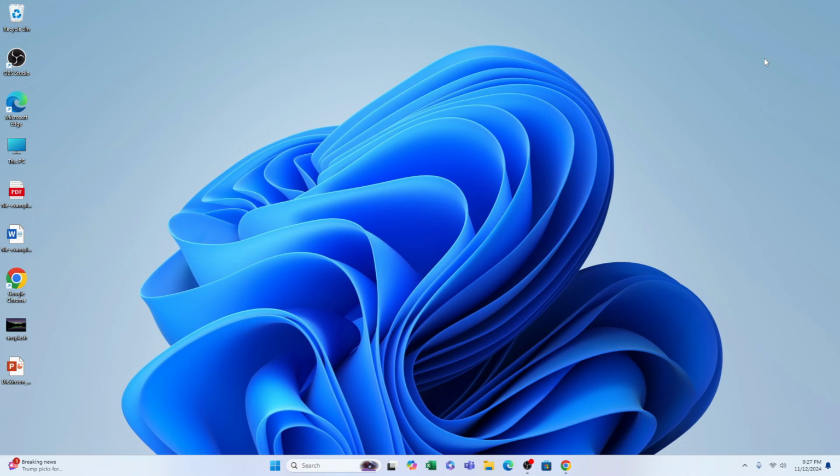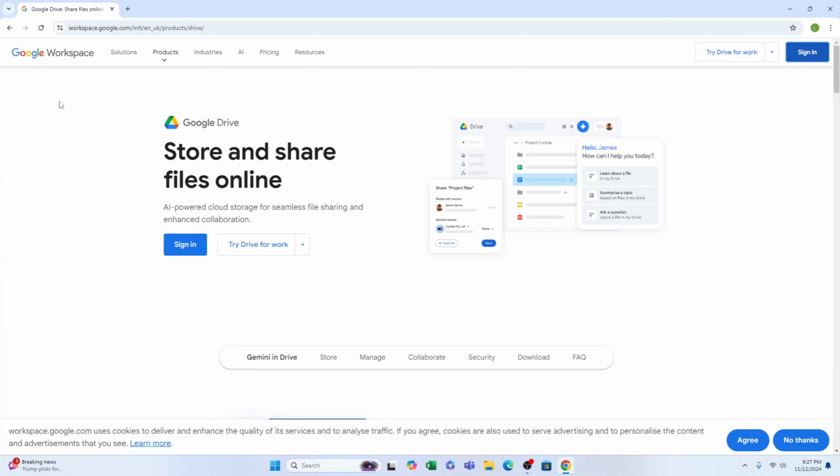How to create a link for photos in Google Drive. So first thing we want to do is bring up a web browser and we want to open up Google Drive and then simply log in.